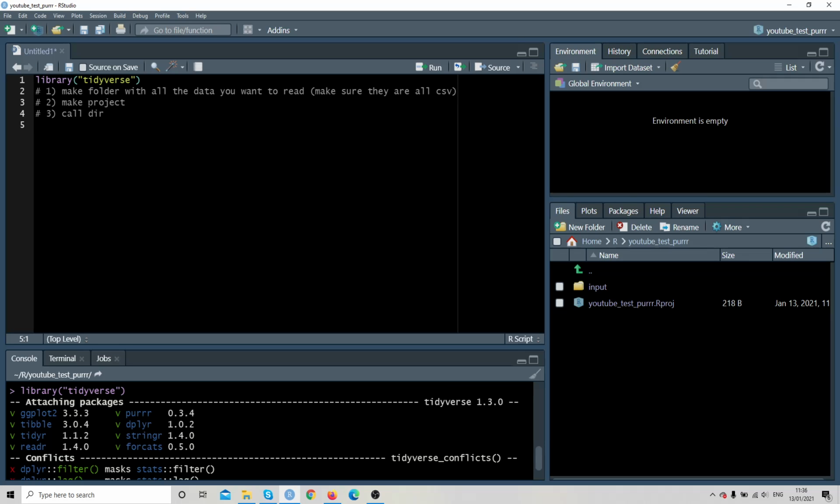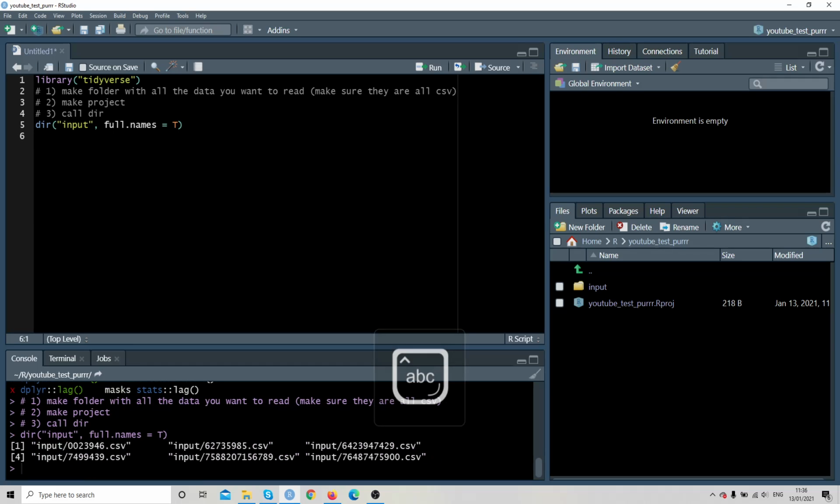So dir, don't know what it stands for, don't really care. We've made our folder, it's called input. This is kind of like a working directory, right? So put input here. Then we want to call full.names equals TRUE. This shows you within input of this directory, this is that, this is that, this is that, and it shows it in a list format.